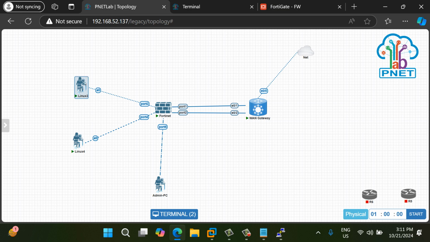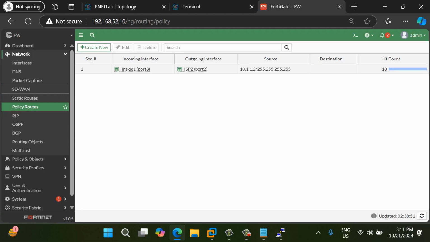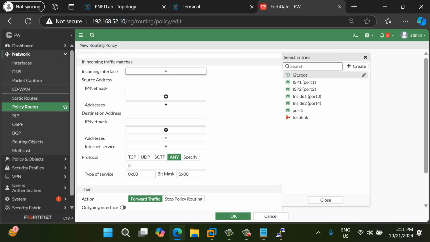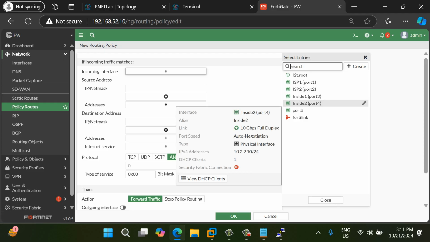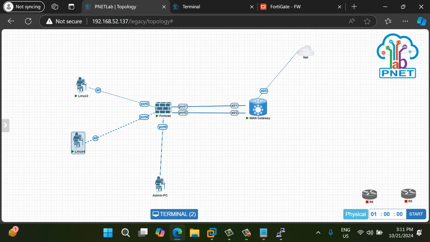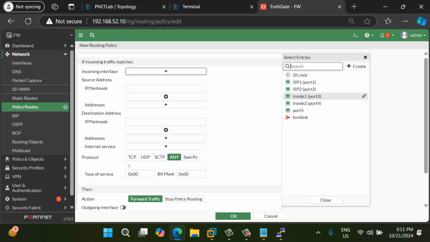So also we can do it on the basis of source and destination. Let's see how we can do that. Let's go here and create new. This time we can use it for inside port 4 as well, right? For Linux, this PC, Linux 4. If he is trying to go from here to outside and the outside address is this, then give him another port. This is a VIP, he is the boss of VIP. For him there should be something good.